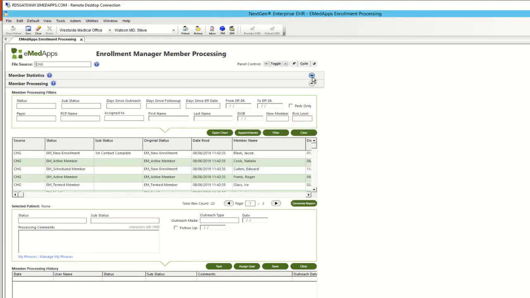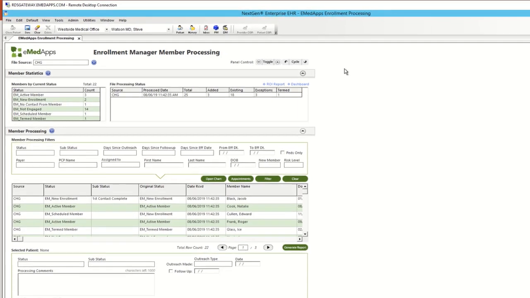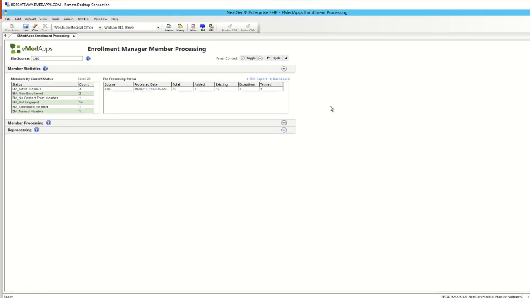The template that you see us opening here is the Enrollment Manager Processing template. The first panel gives you statistics for your payer source. It keeps you informed of when files have been processed. On the right-hand side, specific details of each file processing show you how many records were created in NextGen, how many already existed, term members, etc. It also keeps you updated on your total membership count on the left side. It also shares with you a status for each member so that you know where they stand within the process.